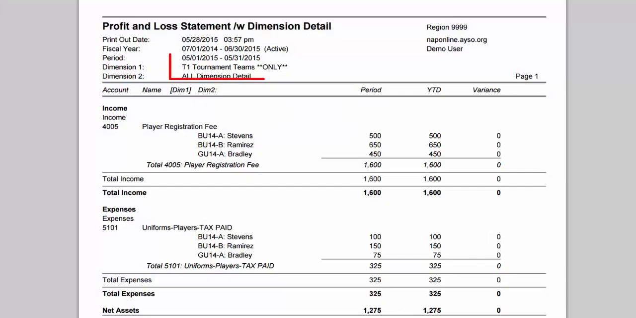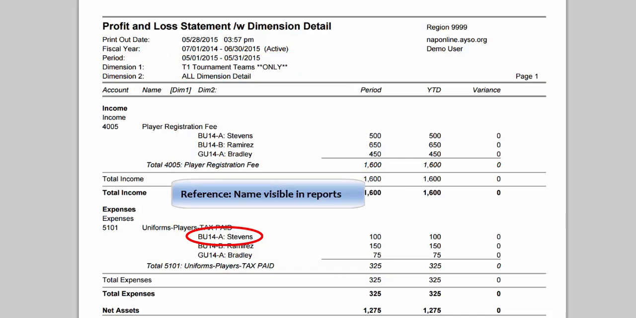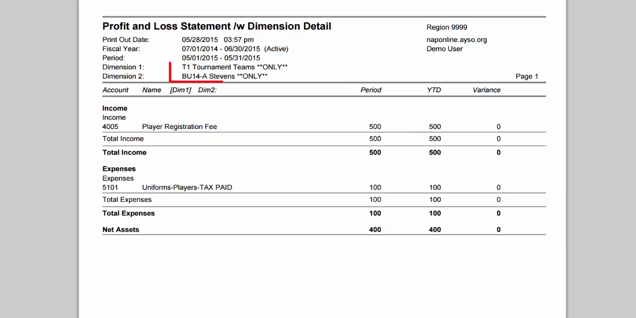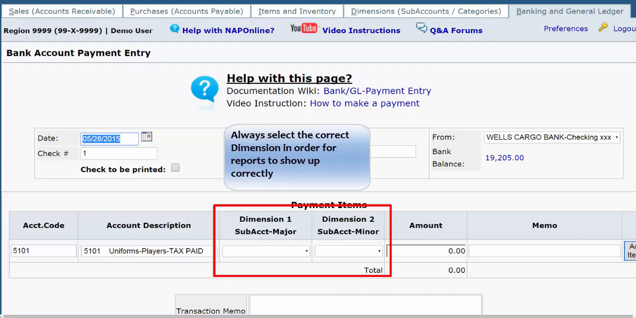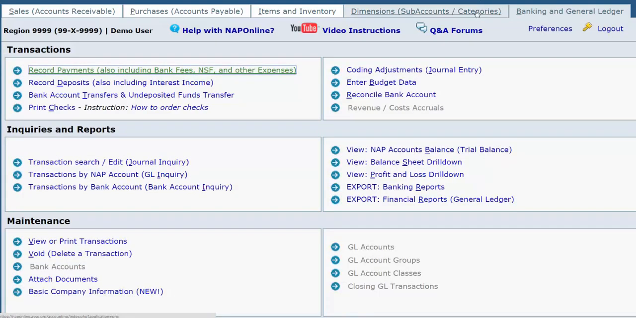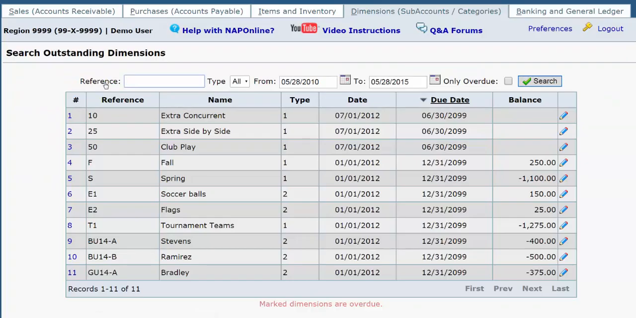I can select any of the Type 1 dimensions such as tournament teams and see all of my team's income and expenses. I want to draw your attention to the dimension reference and how it can expand on the dimension name. I can also run this report to see the income and expenses for a specific team. In order for reports to display accurately, dimensions must be selected from their corresponding drop-downs in the payment and deposit screens. To view and edit dimensions, go to the Dimensions Maintenance screen.